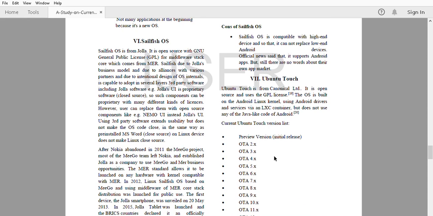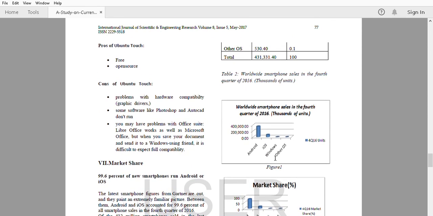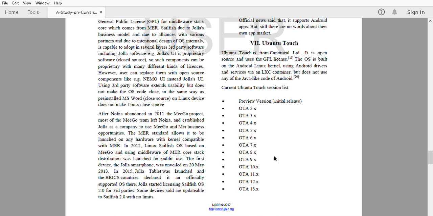Now we're going to talk about Ubuntu Touch. Ubuntu Touch is from Canonical Limited. It's open source and uses the GPL license. Ubuntu Touch is built using the Android Linux kernel, using Android drivers and running in an LXC container. The desktop environment of Ubuntu Touch is also planned to be available as one of the default desktop options on the Librem 5 running PureOS as the operating system.